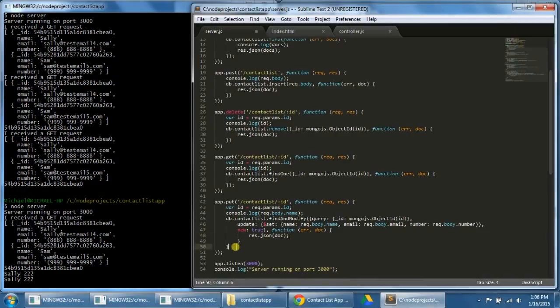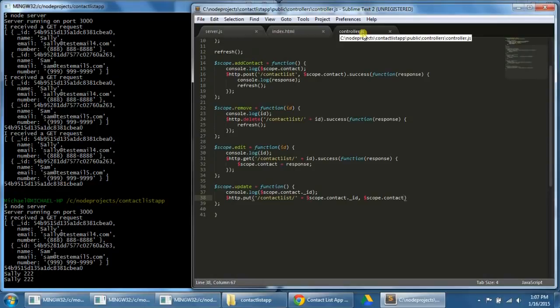And I think we don't need that, we just need a parentheses there. I'll test it in a little bit. So now let's go back to our controller.js file and tell the update function to refresh the page after the update button is clicked. To do this, let's add this code right after the http.put line.